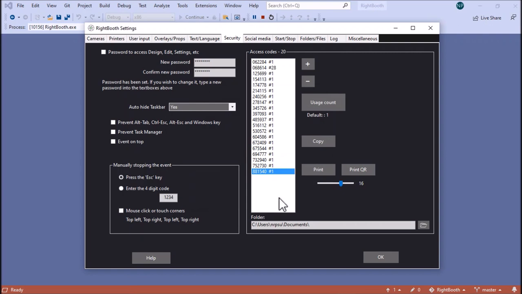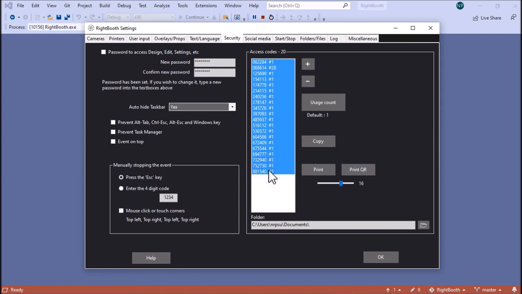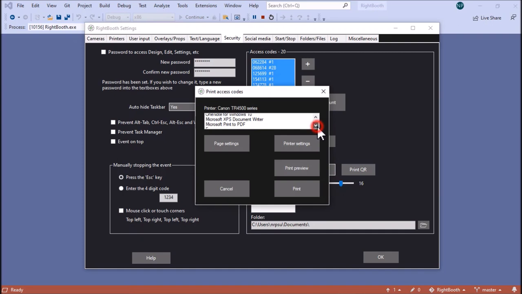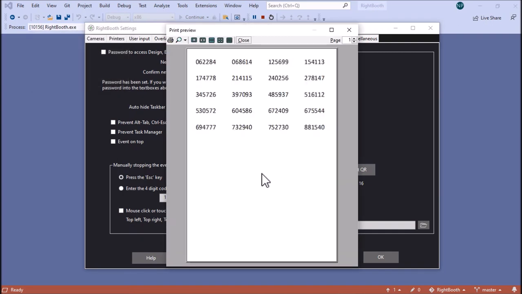So how do you get these codes to your users? Well, you print them. So first of all, select them all, or the ones that you want to print. Choose the print button. Choose your printer. Let's have a look at print preview. Now they're printed out with a reasonable amount of white space around them, so they're easy to cut up to hand out to your guests. So you can create these before you start the event and just hand them out to your guests.